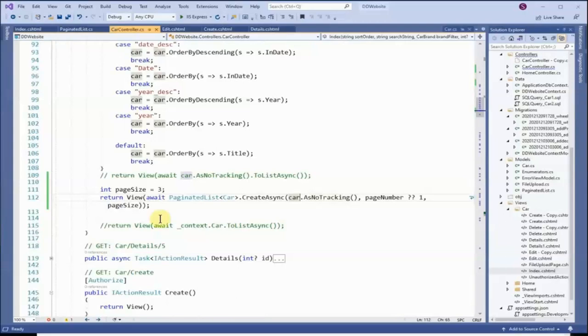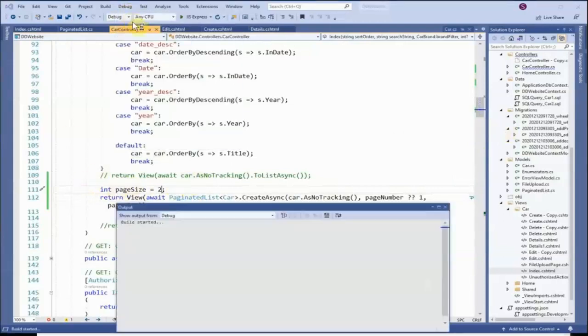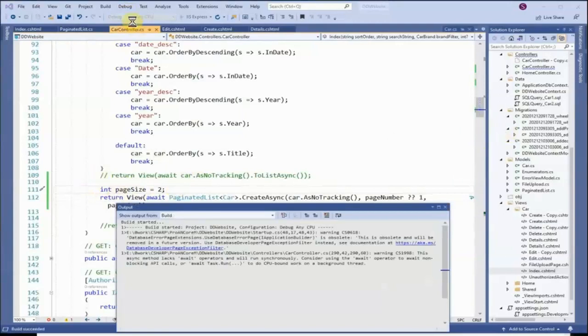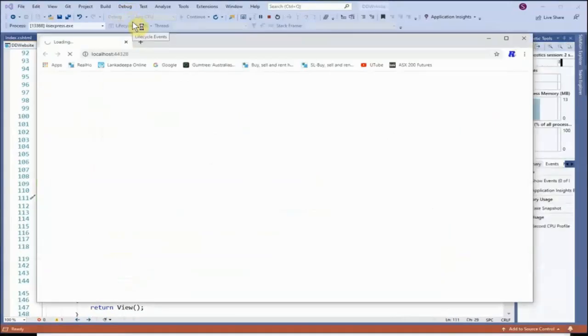Here, okay, page size. I think it is a good idea to move this parameter to the top of the page so that we know where the constants are. Okay, anyway, we'll see. So now we have 2 pages. Page has 2 cars just for testing our code.